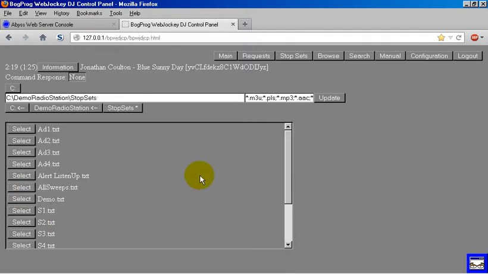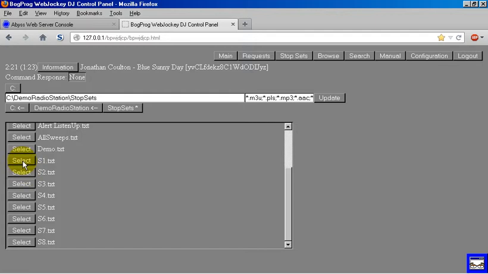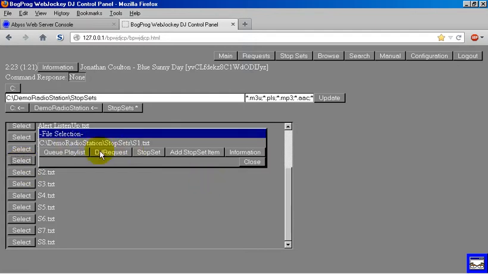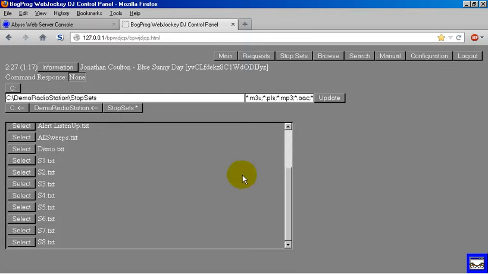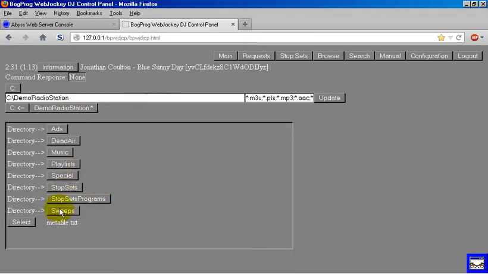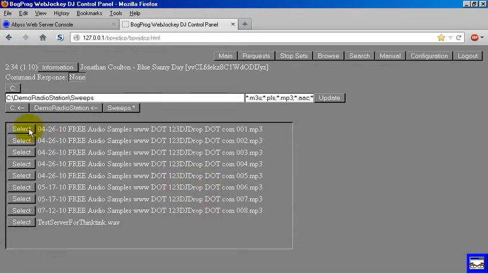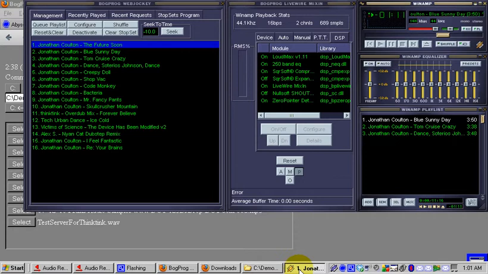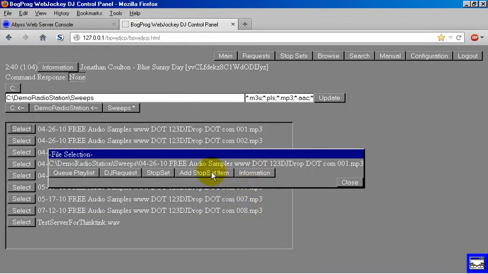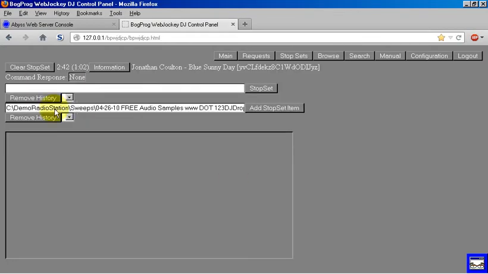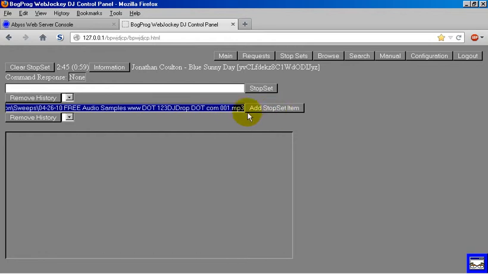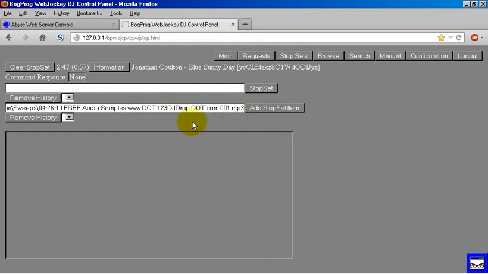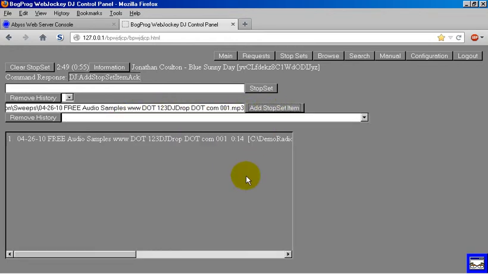Alright, so let's take a look at our stop sets. Of course, we can't do anything with these except stop set. And take a look at our sweeps. So let's put a stop set item into our current stop set, which is currently empty, I believe. Yep, currently empty. Add stop set item. So we have a piece of media here. It's an MP3 file, has a certain length, and we'll add the stop set item.